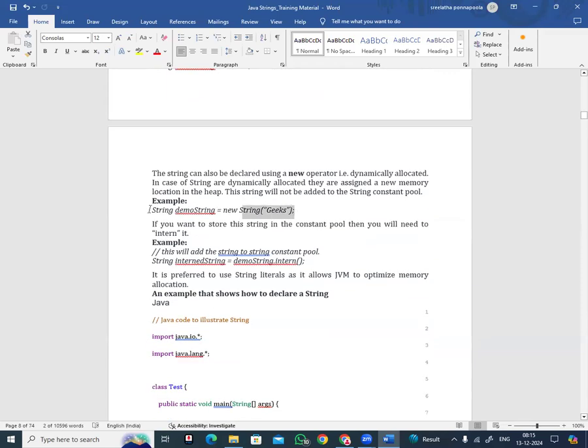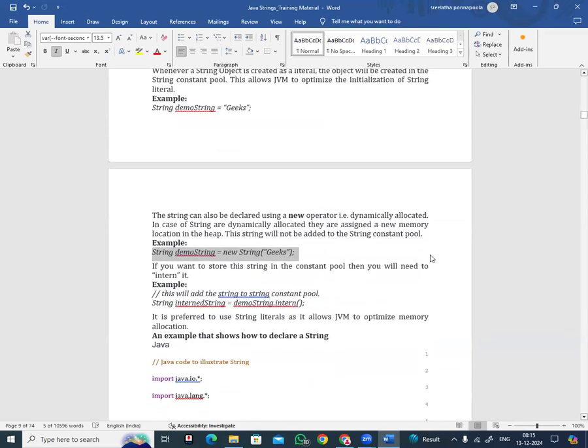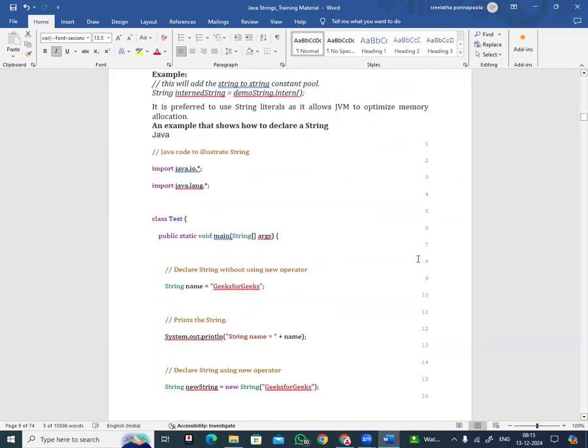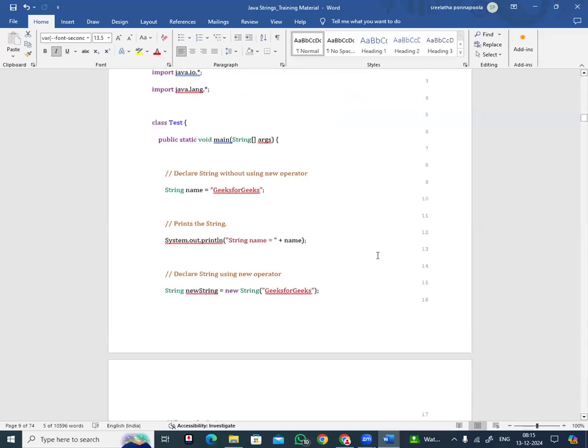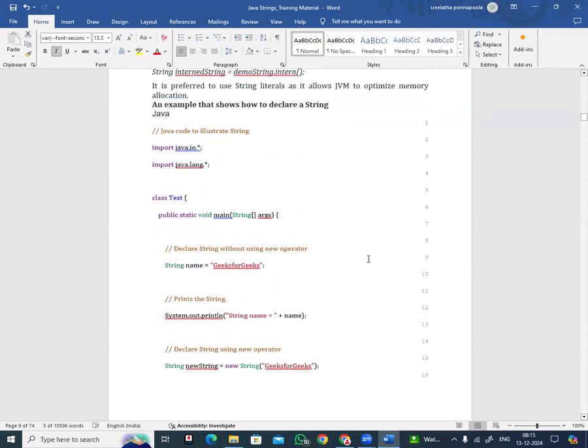Always, the two ways of creating an object are string literal and with the new operator. Understand that kind of creation of objects. Understand what mutable and immutable mean. We can modify mutable objects; we cannot modify immutable objects. And understand what the string constant pool is. So all these, just go through the material and understand. I will continue the string concept topic in the next sessions.